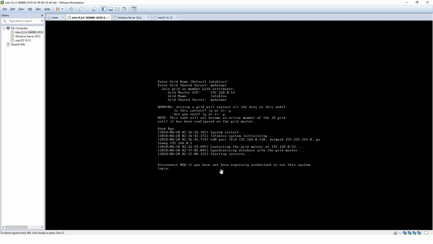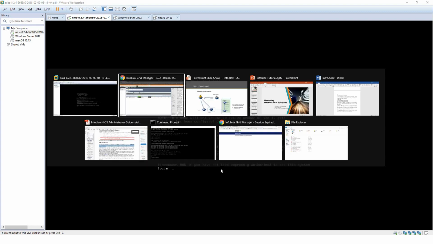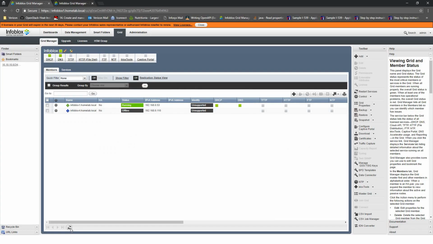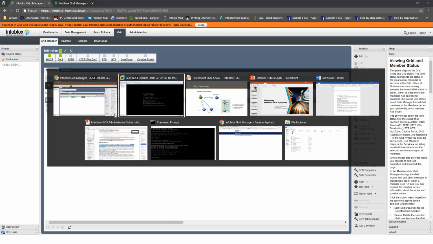But right now, since this is a new member with an absolutely blank database, and the NIOS version is also the same, it has already joined. So let's confirm that here. Now as you can see, my grid member is connected and everything is good. So this is how you join a member to a grid. So let's get back to the slide.